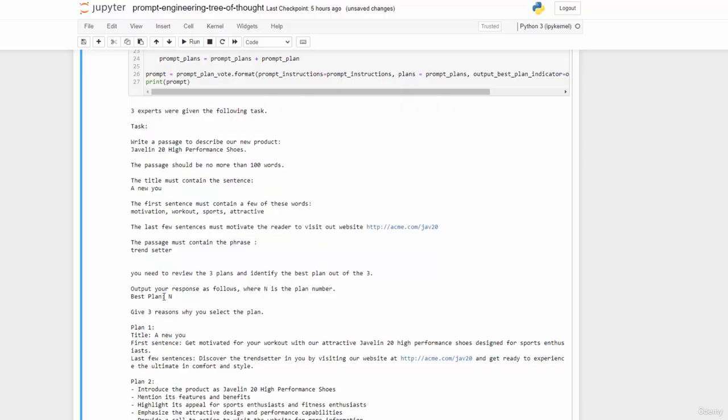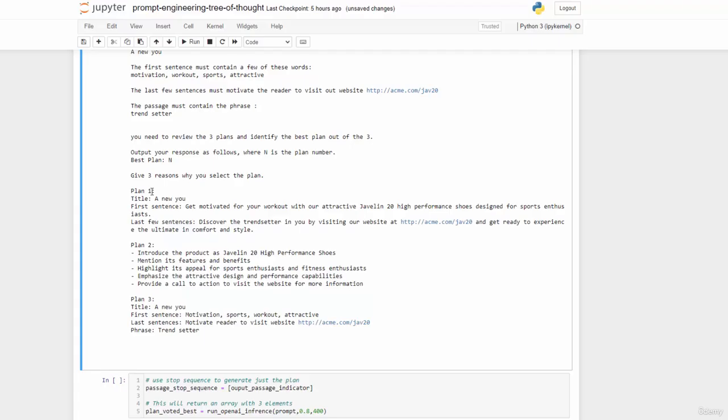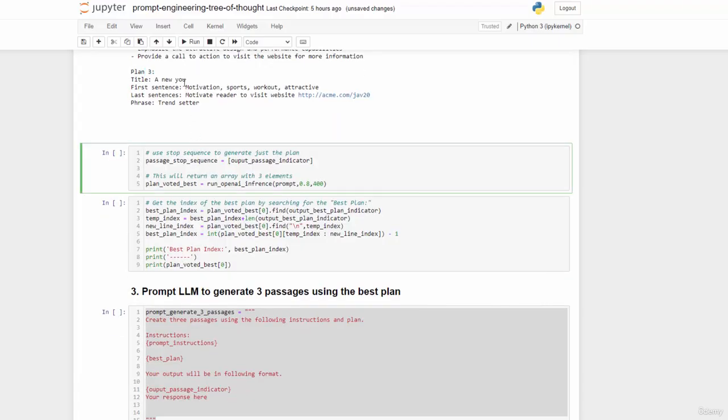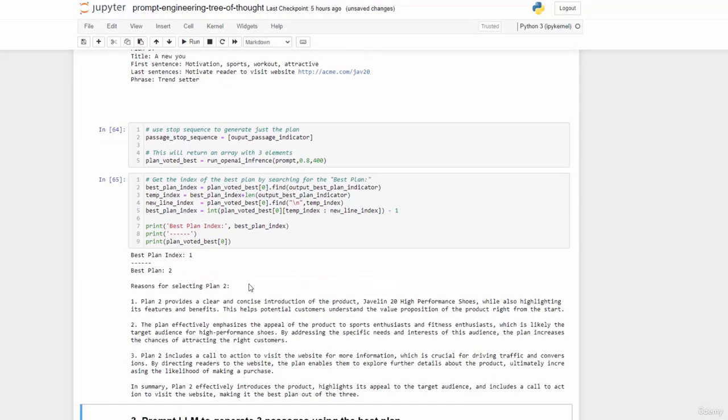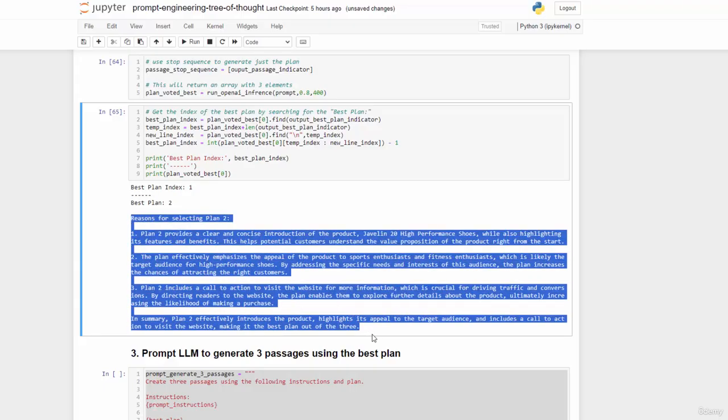This is the best plan output indicator, and N is the plan number. And in addition, we are also asking GPT to share with us 3 reasons why it selected the plan. Here are the 3 plans that we have added. The code that I have put together is adding this number to each of the plans. Let's go ahead and carry out the inference. Let's print it. We received the best plan index as 1, which is best plan number 2. And here are the reasons why GPT selected plan number 2.